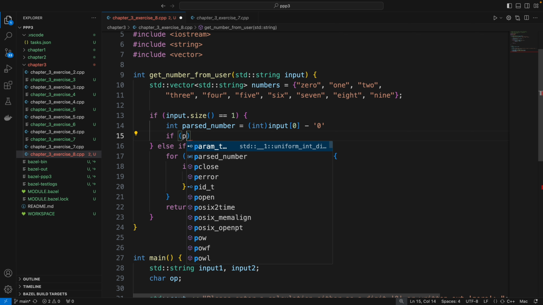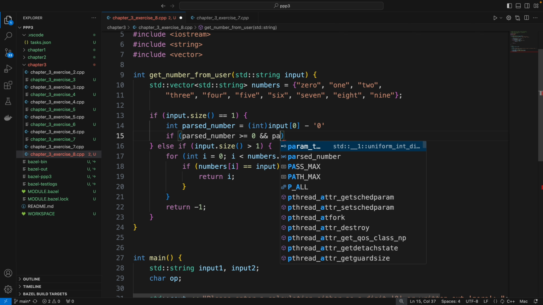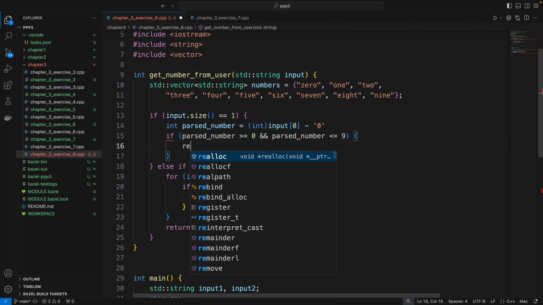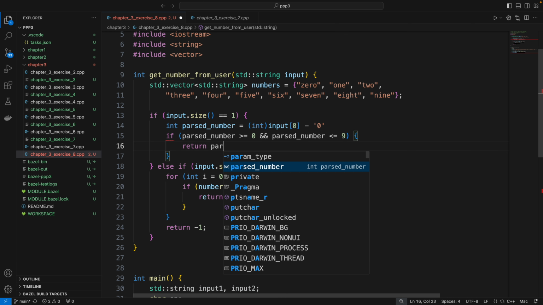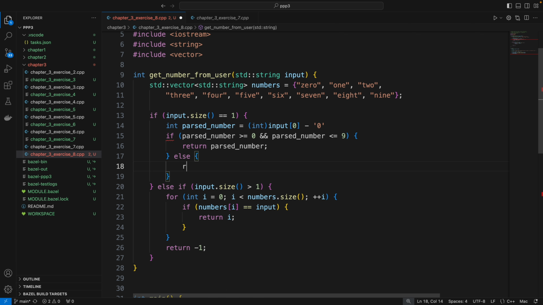If parsed number is greater than or equal to 0 and parsed number is less than or equal to 9, return parsed number, else return -1. So this is our error. This becomes effectively our error code. And now we can actually simplify this even further.